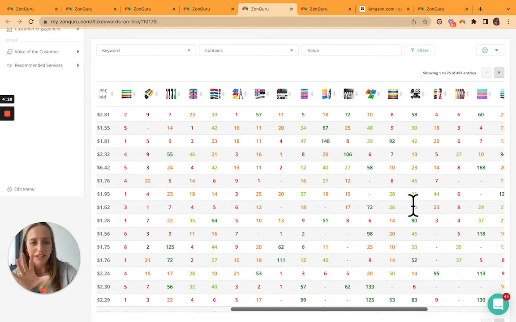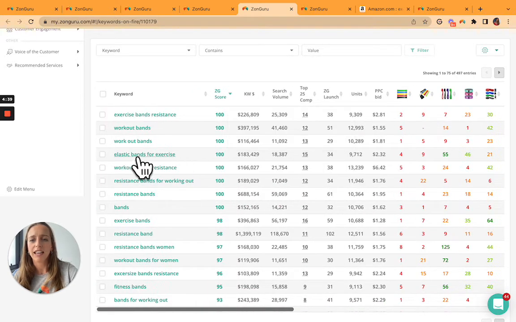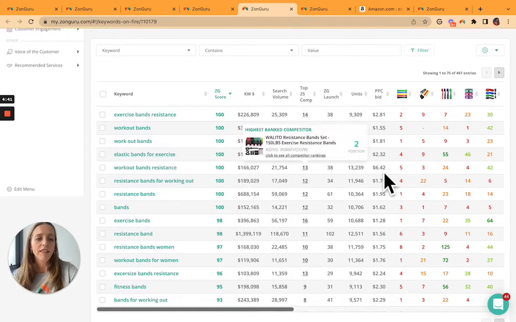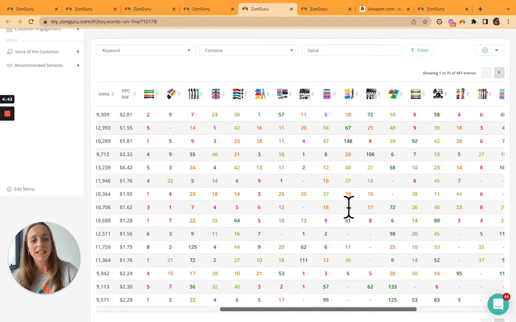So here we've got this colorful grid. It is a visual representation of how your competitors are actually ranking for the specific keywords. So this is position 8. This ASIN is position 8 for the keyword elastic bands for exercise. If there is a dash there, it means that ASIN does not rank in the top 200. So it gives you a great indication.